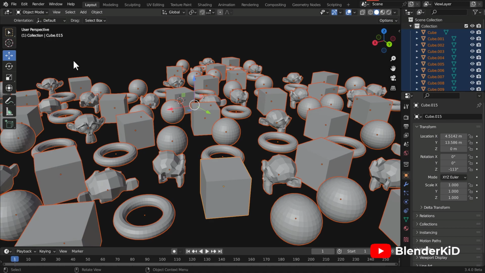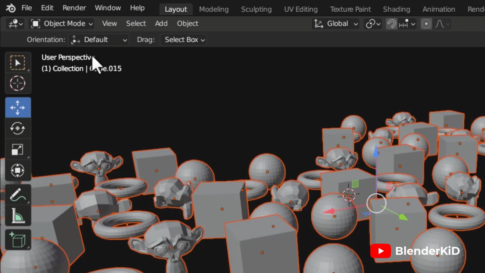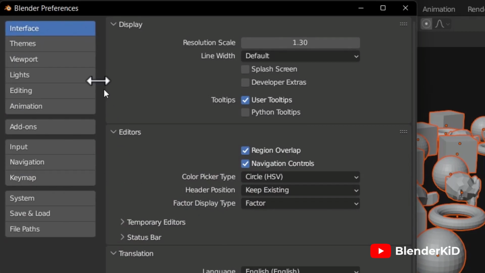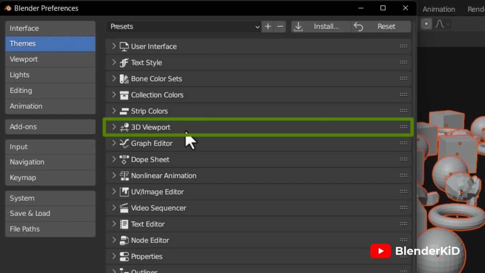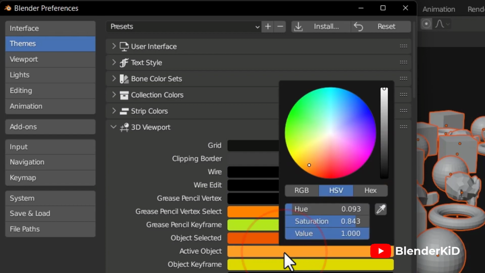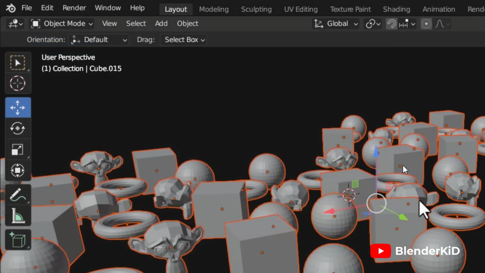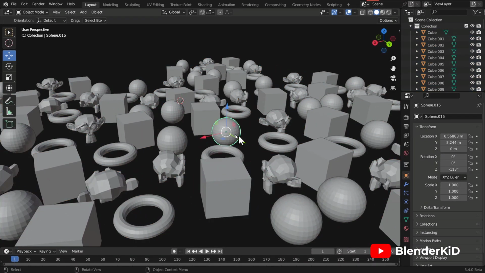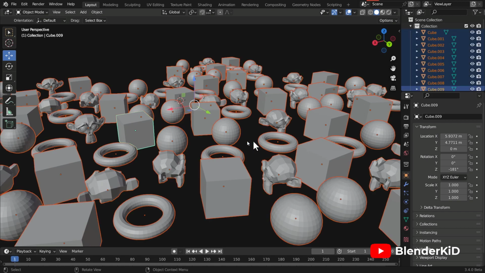Here's how. Go to Preferences. Edit. Preferences. Themes. 3D viewport. Then click the active object color bar and change it to any color you like. Now we can easily distinguish what is the active object. Super cool.